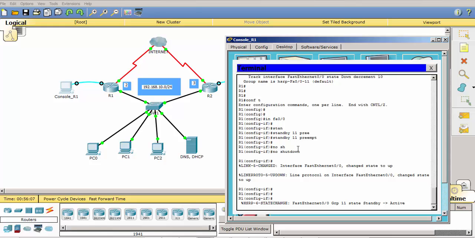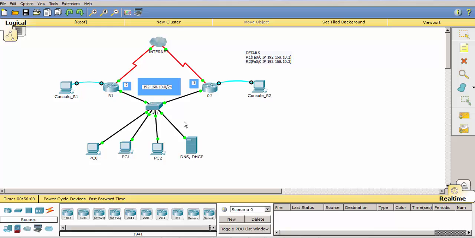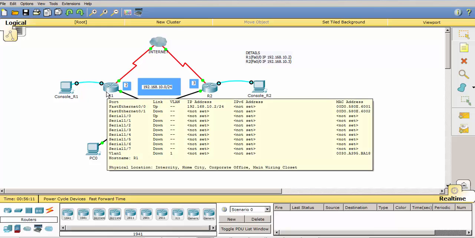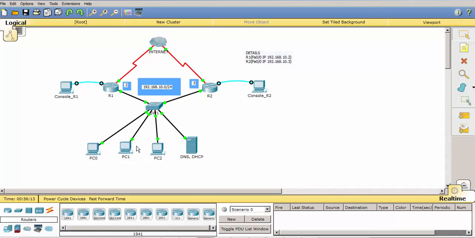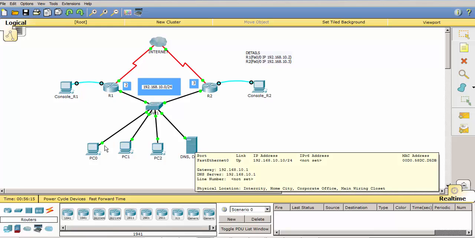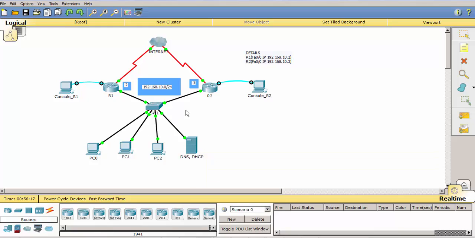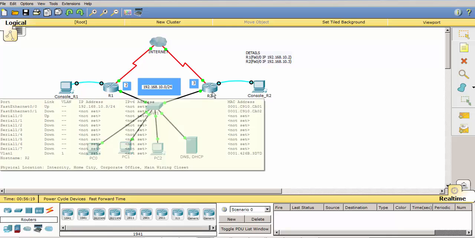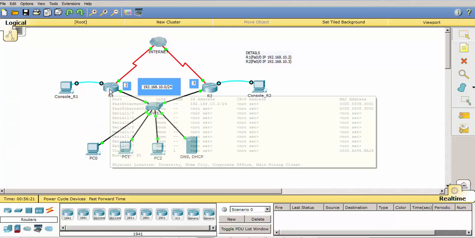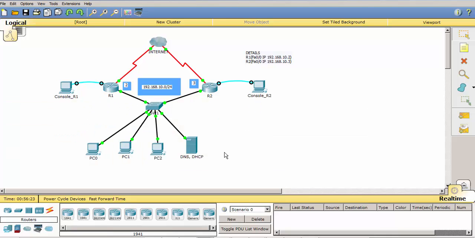You can see even if router 1 fails, these guys still communicate with each other without a problem. Even if router 2 fails and router 1 is up, the network still works normally, because they are sharing a single virtual IP address that allows them to communicate without a problem.